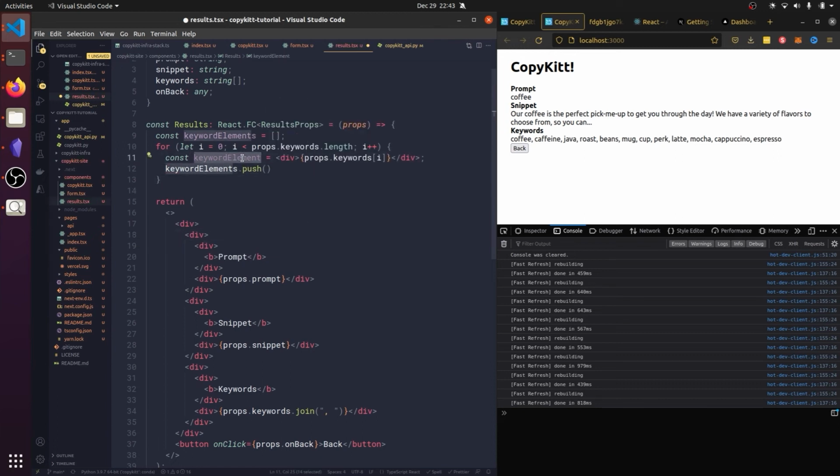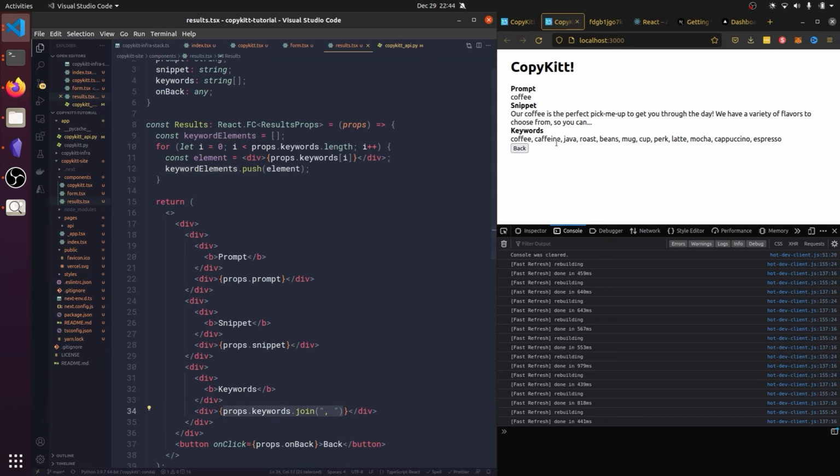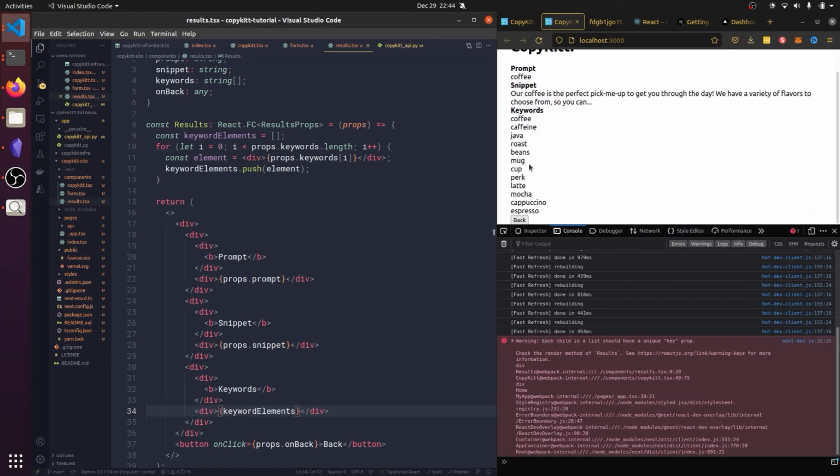I'm just going to call this element. I don't like it when two very long variables have just an s at the end to make them different. It makes it kind of confusing to read, so let's just be more clear with that. And now I'm going to put this element instead of my string here. So we'll see how that looks. Okay, so now it's in a list.